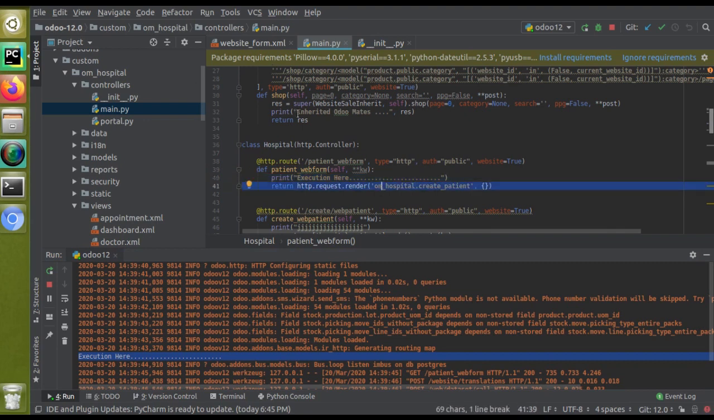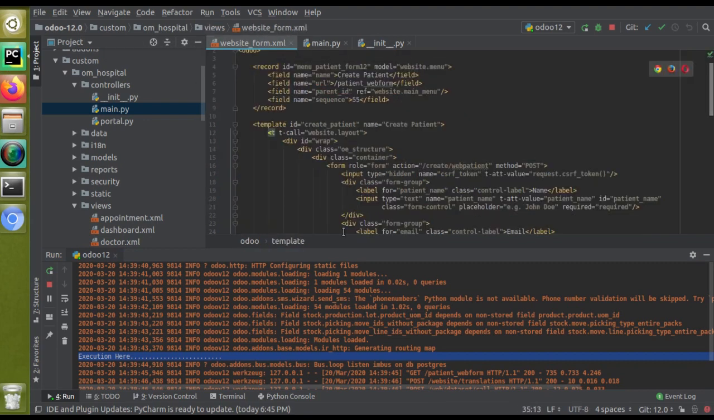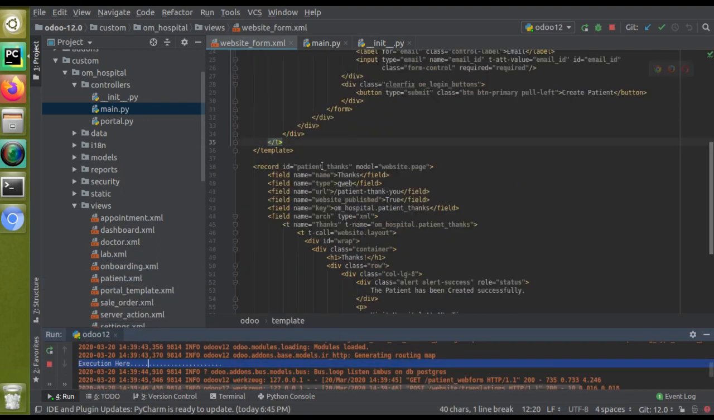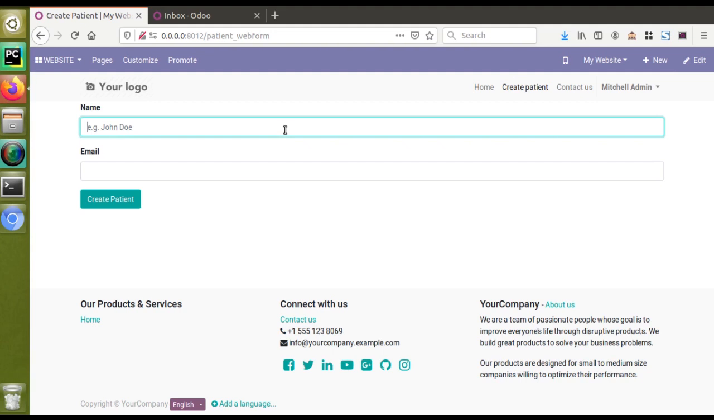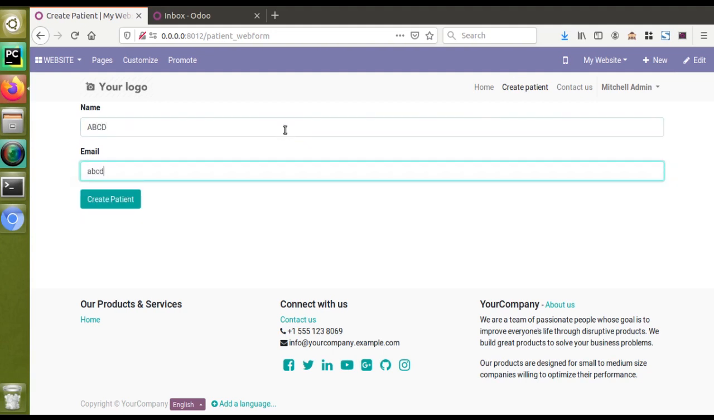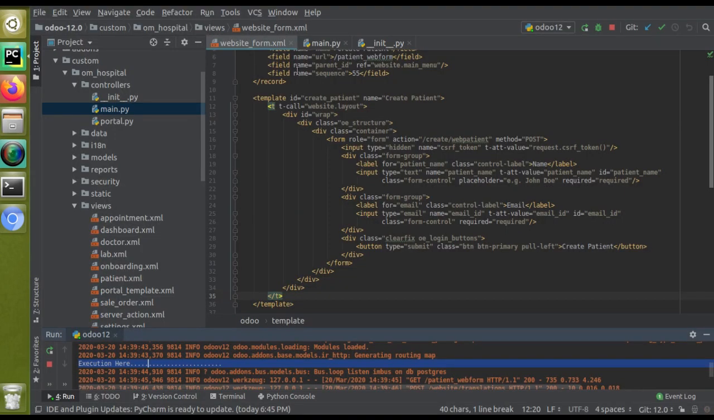So from here we have returned the page, that is this page, the form where we have to enter the details. Suppose the user enters the name abcd and the email abcd@def.com. So the user has entered the name and email, and if you click on this submit button, that is the create patient button, this action, action create web patient, this controller will get called.